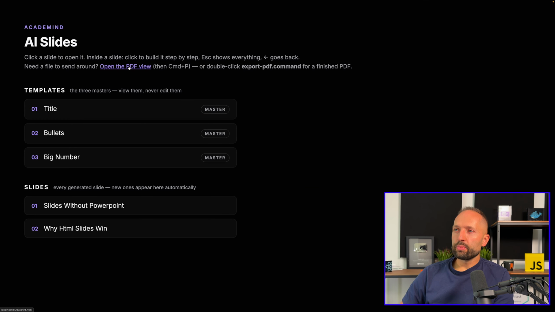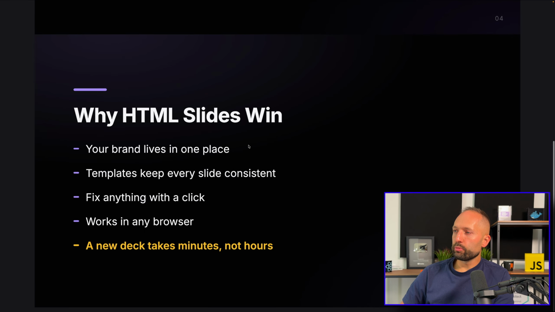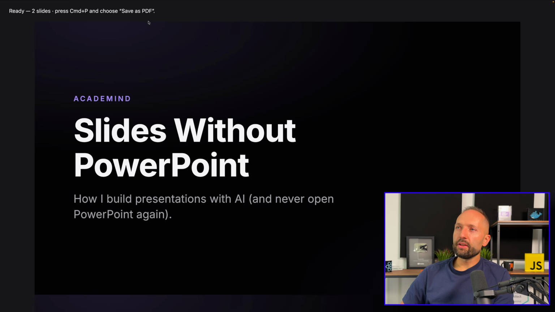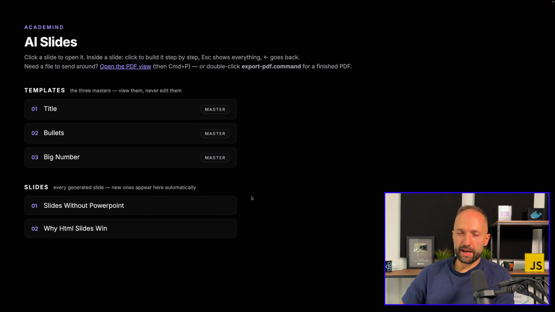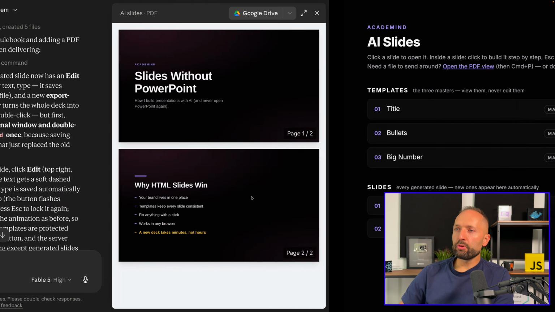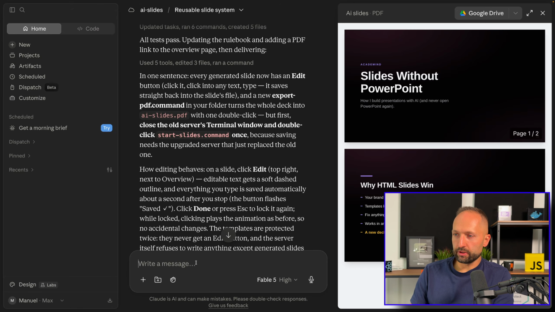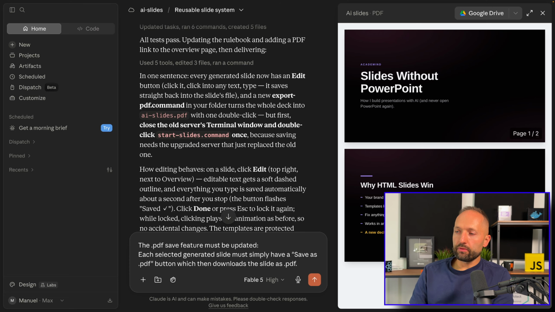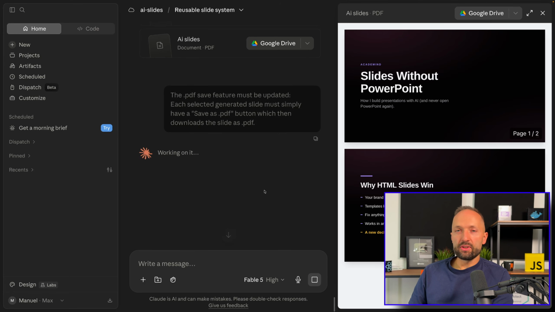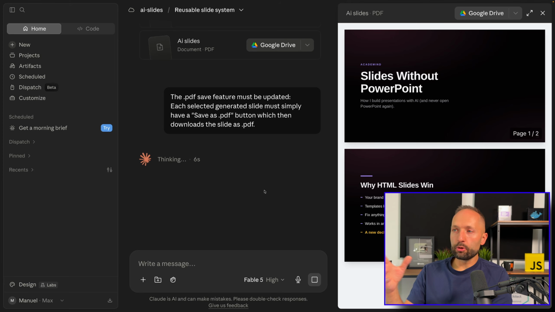And if we check the PDF view now, yeah, then I'm also not very happy because here I have to press Command P and then choose Save as PDF, which is of course definitely not what I want. So I will not dive into the editing issue we have. This is something we could also fix, of course, but the PDF I want to make work because this is of course something that should not be that complicated. So we'll simply update this feature. So the PDF save feature must be updated. Each selected generated slide must simply have a save as PDF button, which then downloads the slide as PDF, because the current solution of course is not the one I want to live with practically when using this tool.